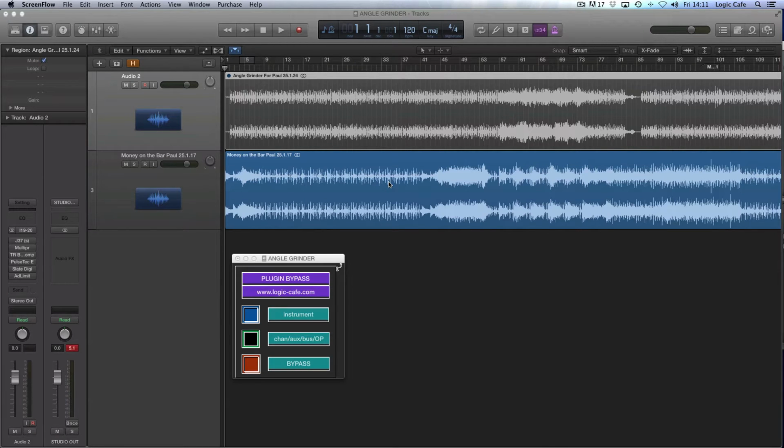I'd like to share with you a new environment macro I've created, which allows you to bypass all plugins on a selected channel, auxiliary, output, or instrument. This is useful in situations such as mastering, where you would like to hear the effects of your audio processing and compare it with the raw audio you started with. I'll show you this in action.